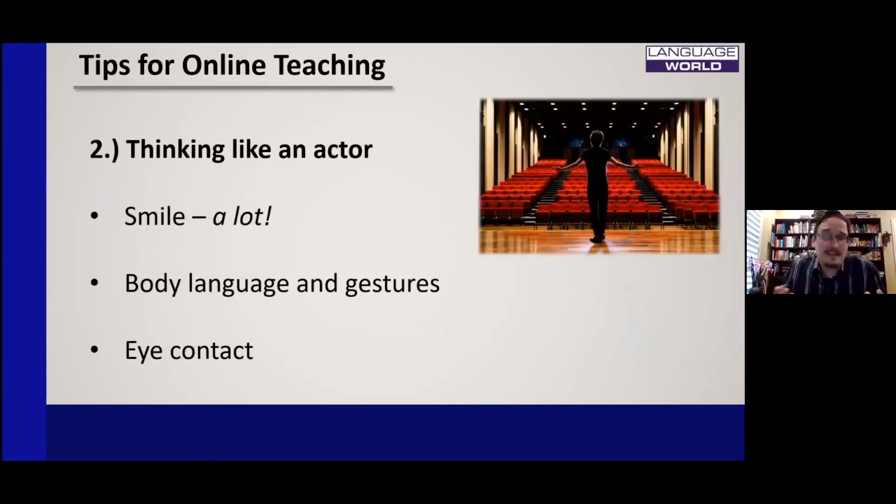We also need to think like an actor. I'm thinking about it now as I'm saying it. We do need to smile a lot, especially for our younger learners. Smiling is naturally engaging. Just think about when you're walking on the street. We look back and we smile. It's engaging. It's how we connect with people. For younger kids, it's essential. It makes them feel good and connects with the teacher.